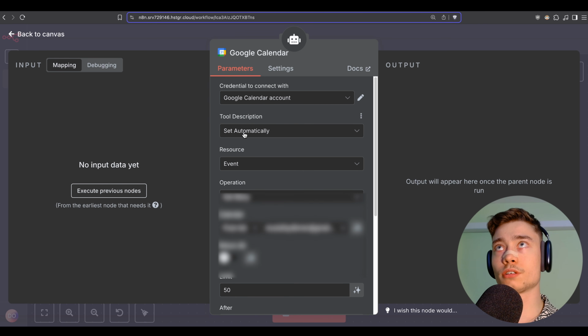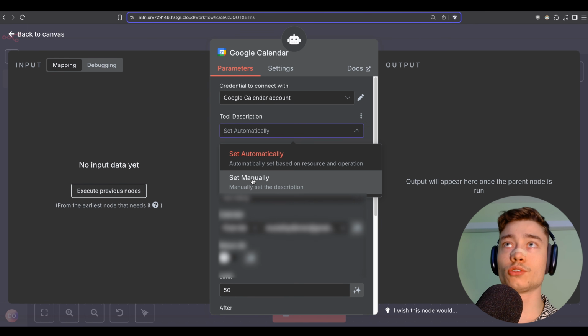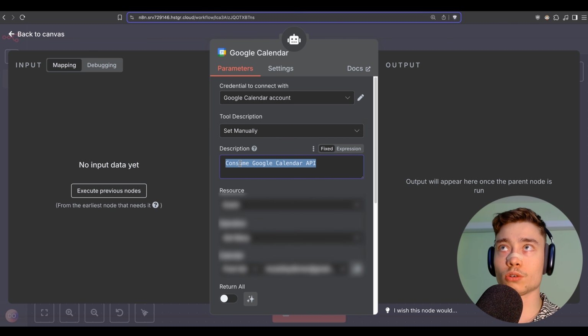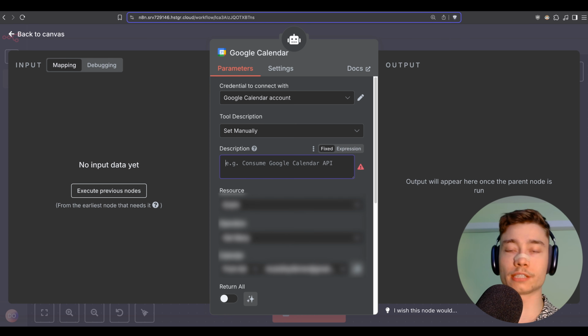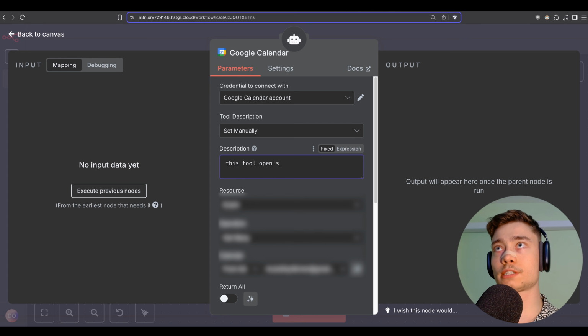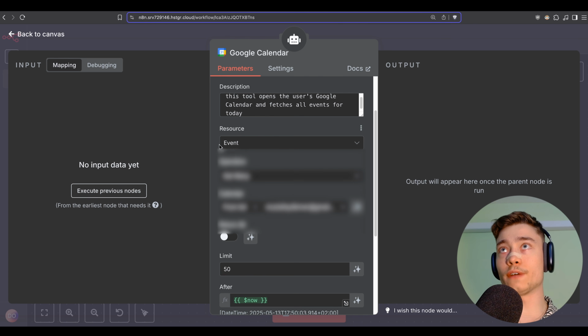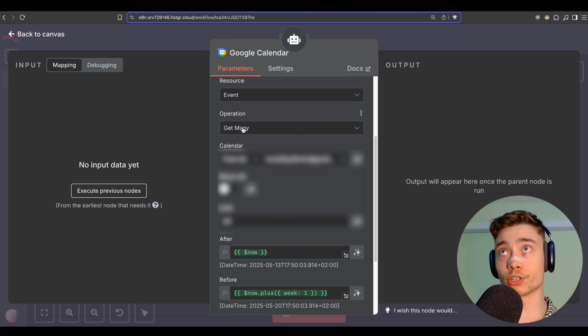Tool description is set automatically. This is for any tool, like a description for the AI agent. If it's not calling the tool correctly, you can set it manually and describe what this tool does. This tool opens the user's Google Calendar and fetches all events for today. Okay, just give it a clear description. Resource event, operation get many. This is important, get many.